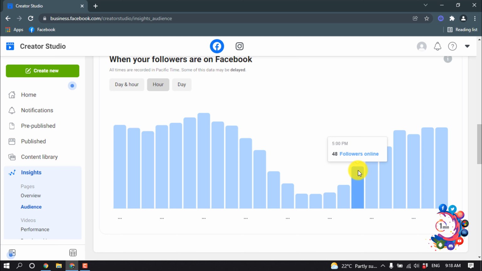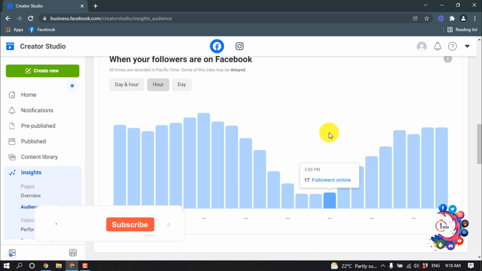So here we can see 5 p.m. 848 followers online, and 6 p.m. 60 followers online, and it's increasing hourly. This is how we can find the best time to post on a Facebook page.